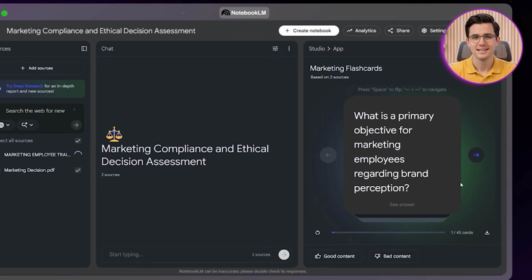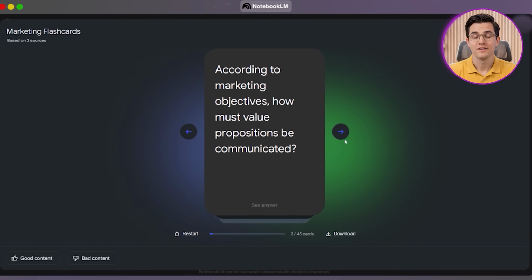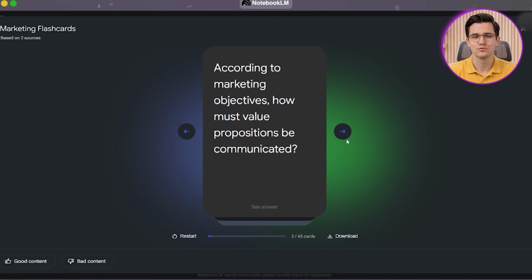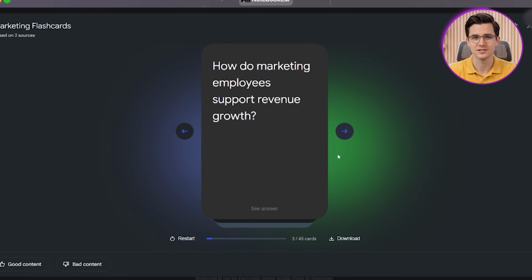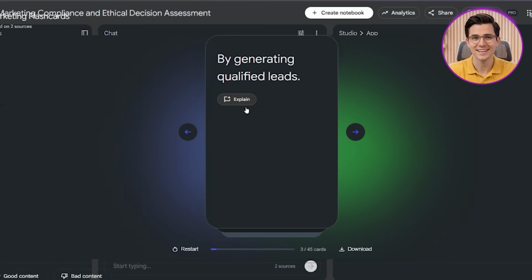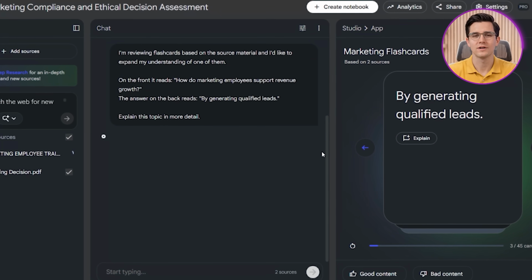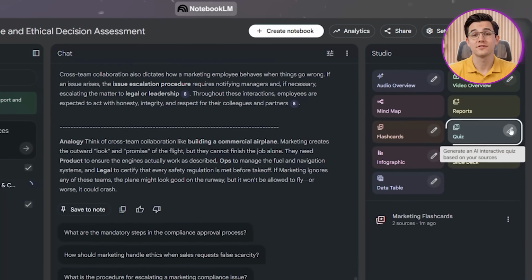And look at the difference. Instead of simply checking if you memorize the rule, it presents a complex scenario. It forces you to apply the documentation to a real problem and determine the correct decision. It forces the user to think. Every card includes an Explain button. Click it, and NotebookLM breaks down the correct decision, citing the exact page in your training manual where that rule exists. You can do the same for quizzes.